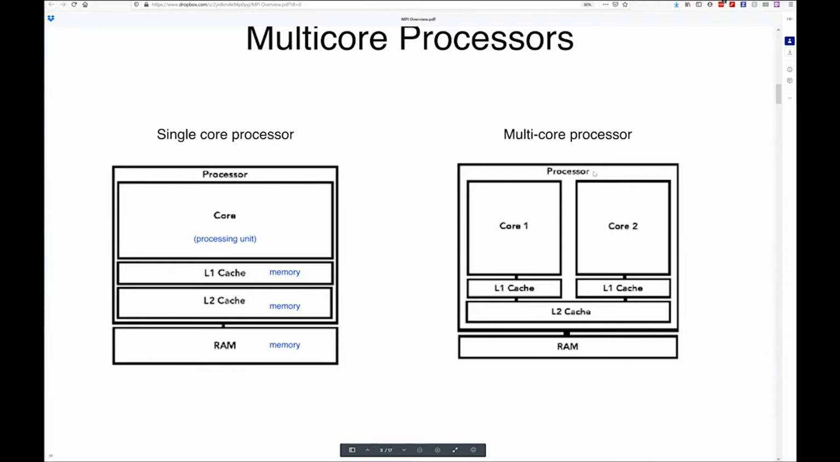Like most machines are dual core, quad core, octa-core, or many more. The processor, a chip inside the computer, actually has inside of it multiple independent computational electronics, called cores. Each one of those cores will have its own cache.